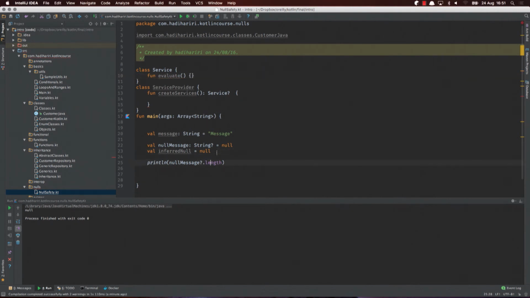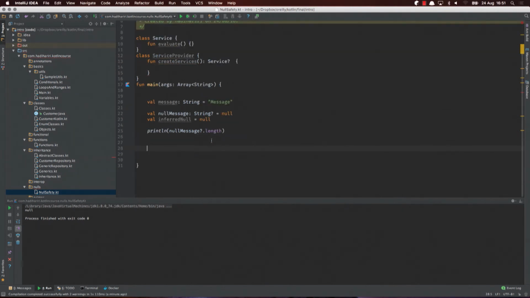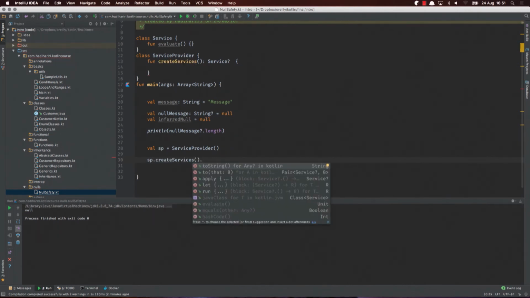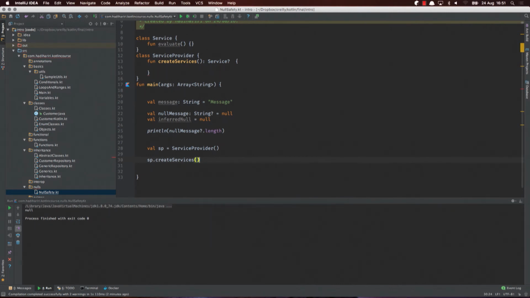So if we now go ahead here and create an instance of our service provider, and now we're going to call serviceProvider createService, and then on here, we're going to call evaluate. We can see that, again, it's complaining that this could be potentially null. So again, we can add the question mark there.